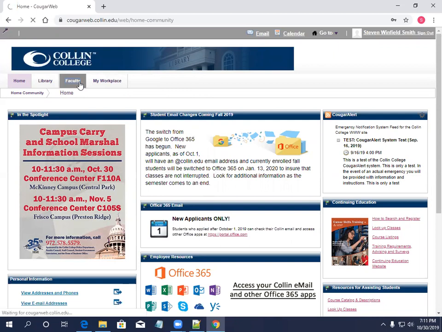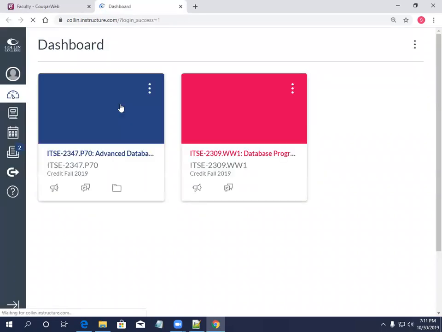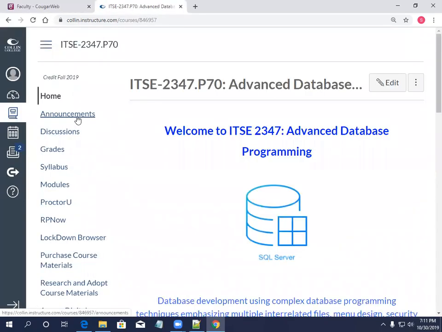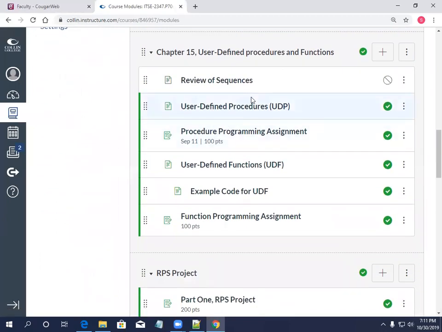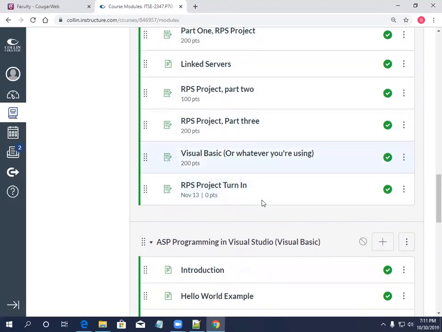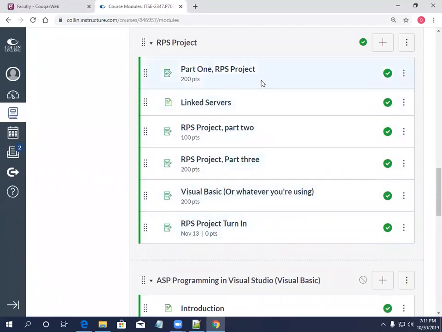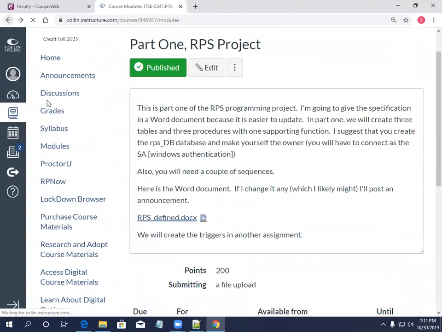Faculty. Modules. RPS project. So it's this one right here. Turn in. Okay, I think it's these guys right here, right? RPS part 1, RPS project. Okay, that one looks pretty straightforward.